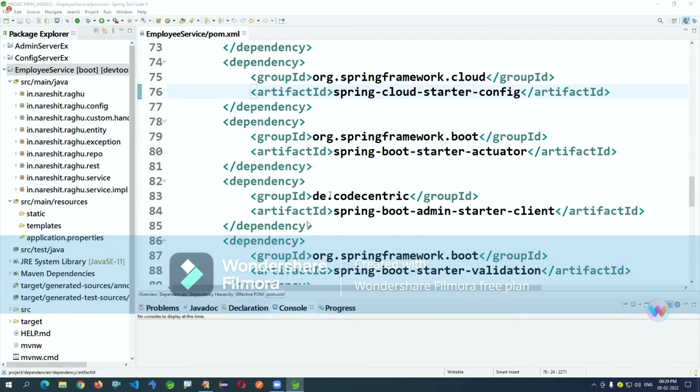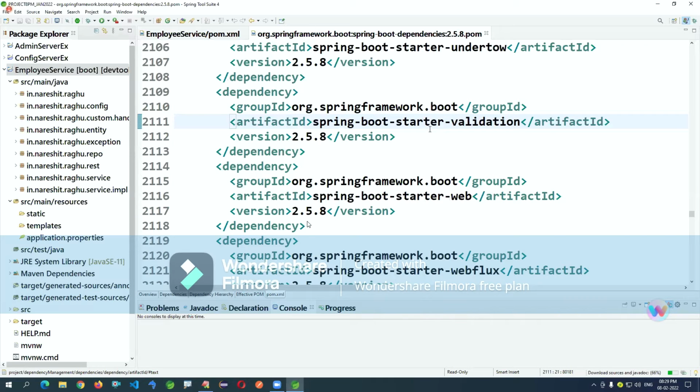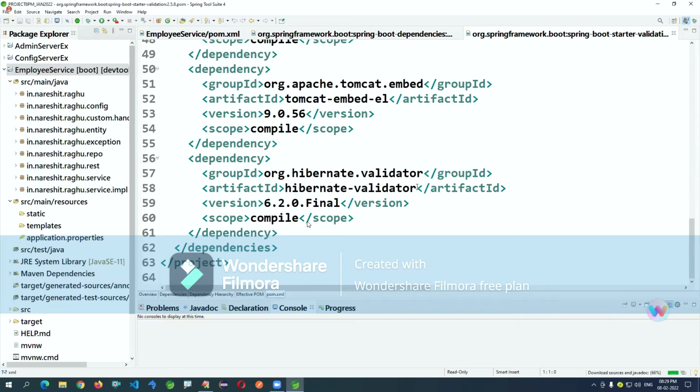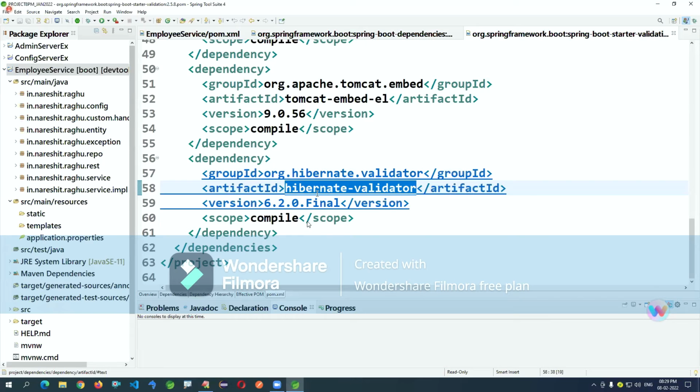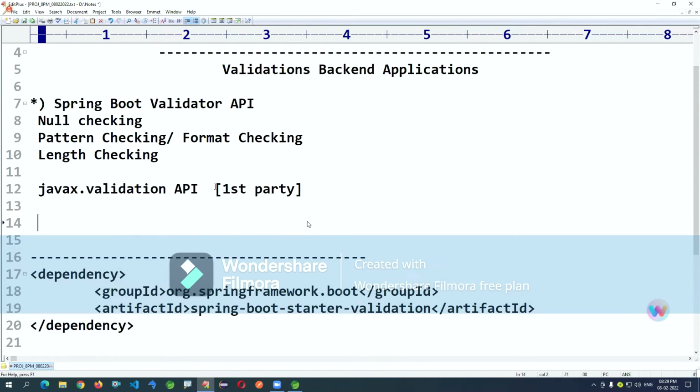Previously it was from Hibernate, Hibernate validation. Now it's moved to a separate API, javax.validation. Internally, Hibernate Validator is the implementer. Sun Microsystems gave the rules and guidelines, and Hibernate is the implementation of that. Internally it's using the same. This is first party, and this is third party. JPA is actually a specification, right? In the same way, we are using it here.